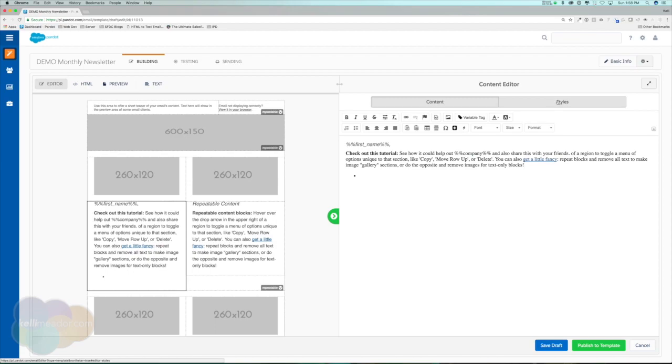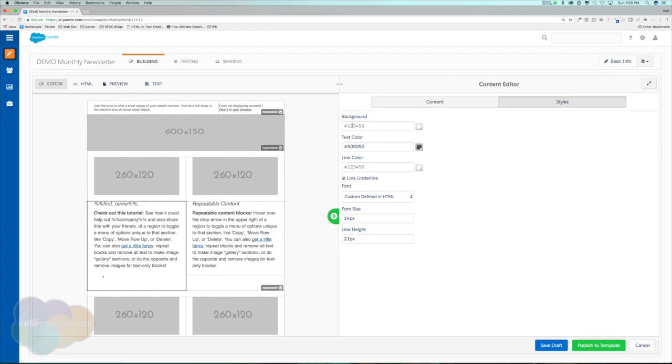This style tab is only for this block of content right here. So we can change different styles depending on the block that we're on. So if I go into styles, I could have this background color. Let's just say I'm looking for a little bit of a gray. There we go. So I want that background color to be gray, and maybe I want the text color to be more red. So again, it's only affecting this block for the styles.